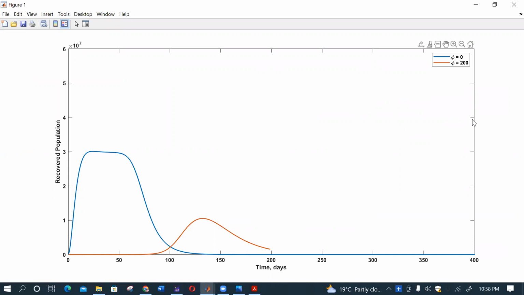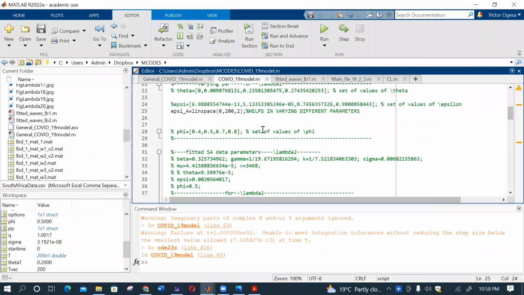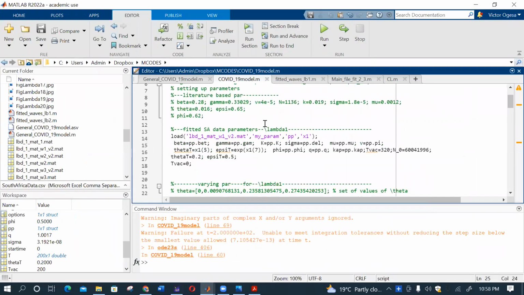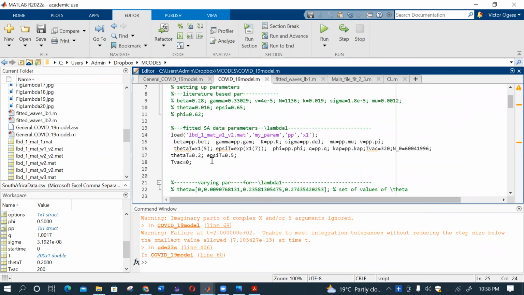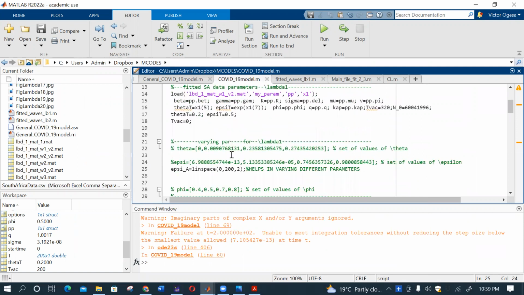What did you put as vaccination parameter? Yeah, vaccination, TVAC, I think. No, what's the vaccination parameter? Okay, theta is 0.2, and then it's 0.5. TVAC. Can you put epsilon to be 0.9? It's 0.9.